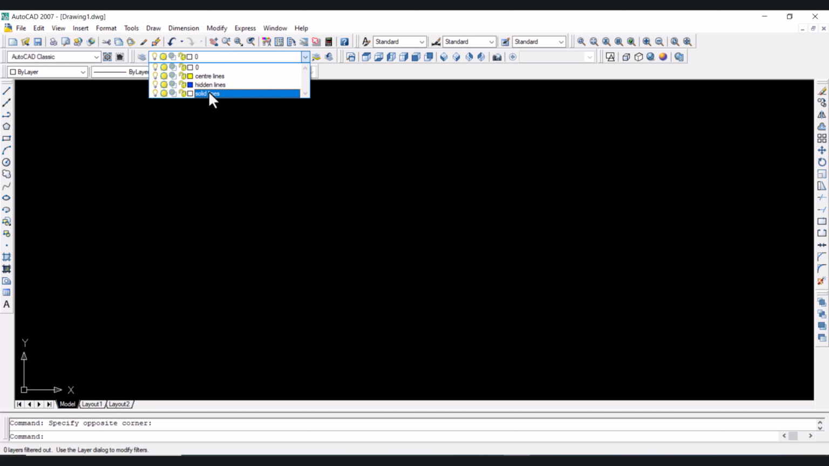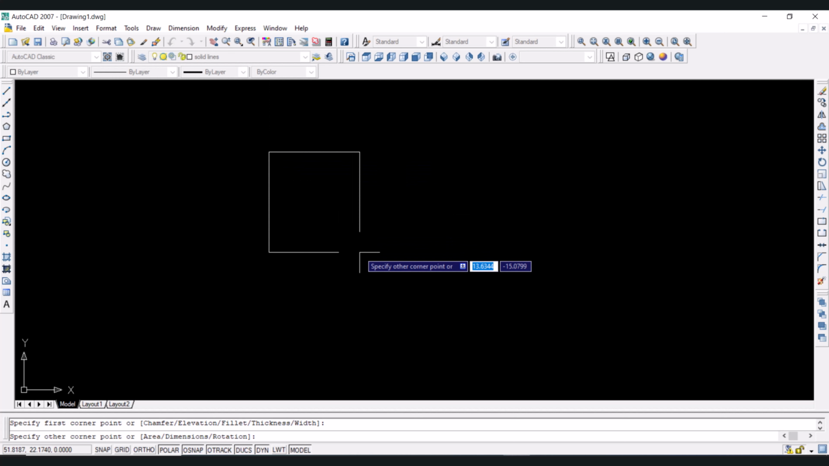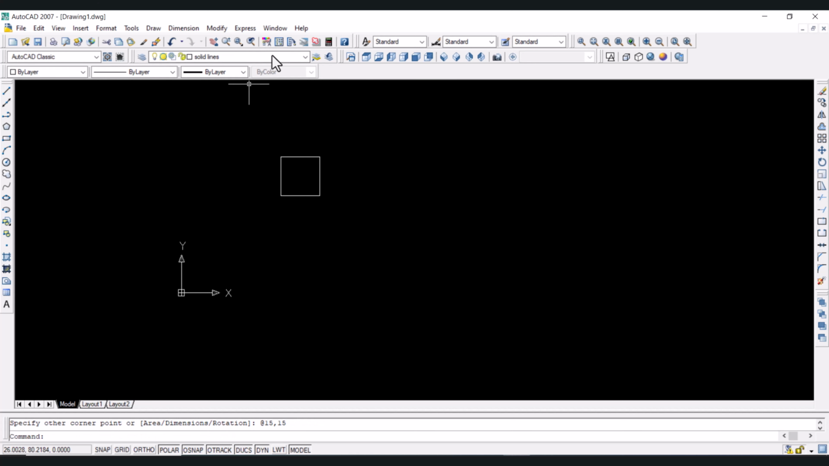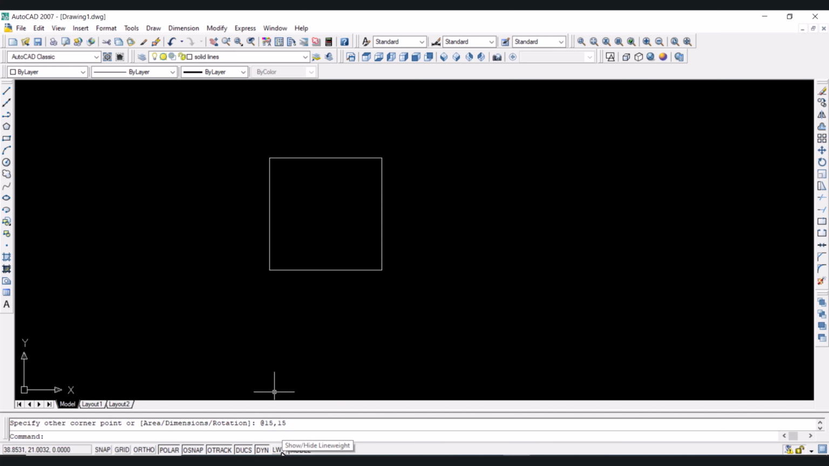Now let us select the solid line layer, where we will be drawing solid objects, and let us add a rectangle and a polygon. So click on rectangle, click anywhere, give the dimension of 15, tab 15, enter. And now we are in the solid lines layer, but we can't see whether the line weight has been increased or not. So for that we have to turn this LWT option on, and now we can see that exactly the line type and line weight formatting has been applied to this layer, and now we can visualize it.